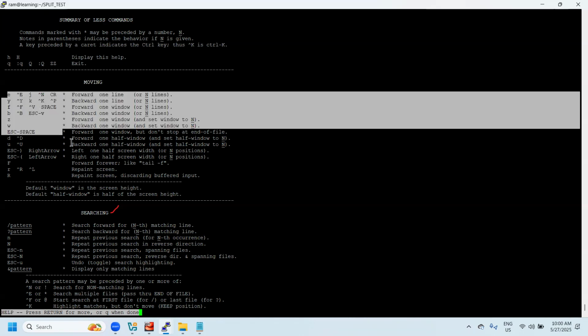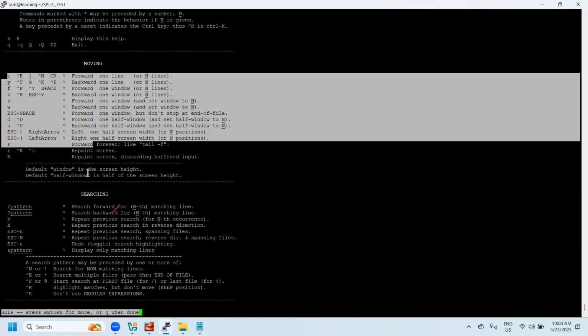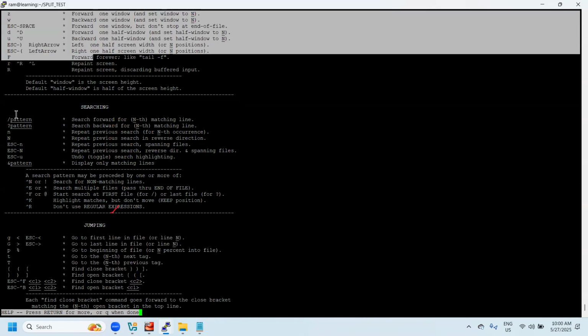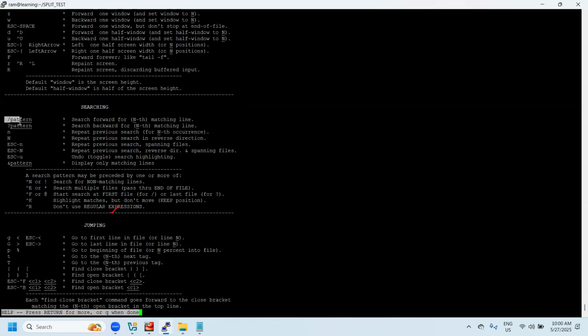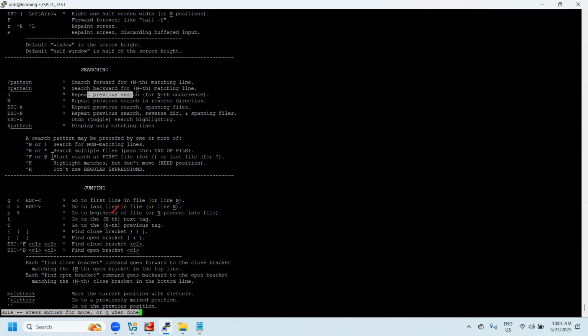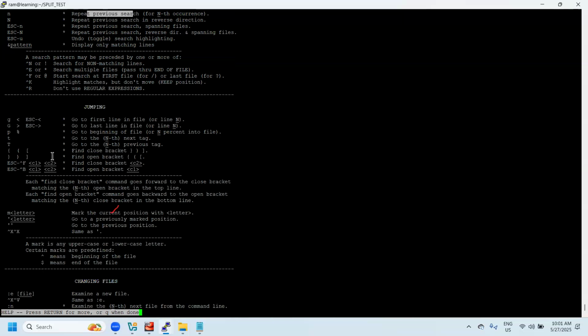We can also use these pattern options. For searching, forward slash pattern searches forward for the nth matching line. Backward slash means search in the backward direction. N means repeat the previous search, and capital N repeats it in the reverse direction. These are the options for searching. And for jumping from one line to another, small g goes to the first line, and capital G goes to the end.